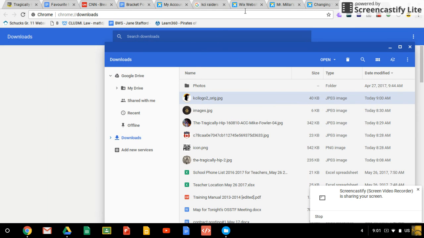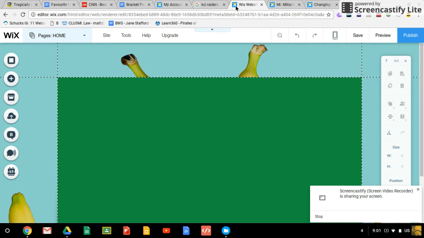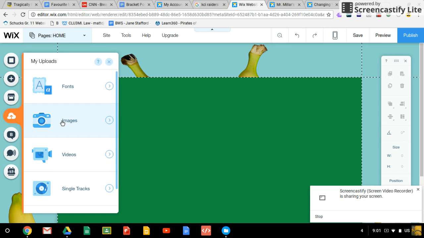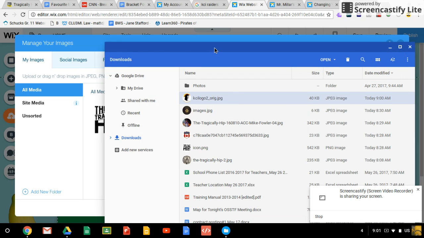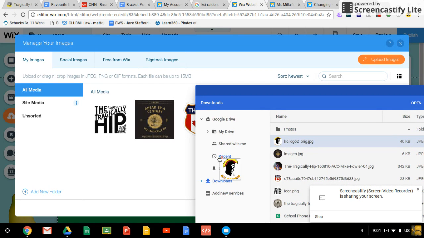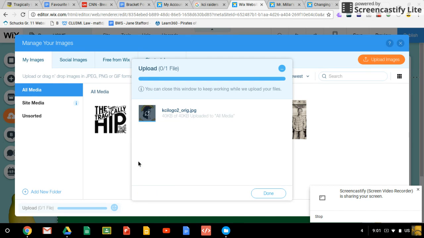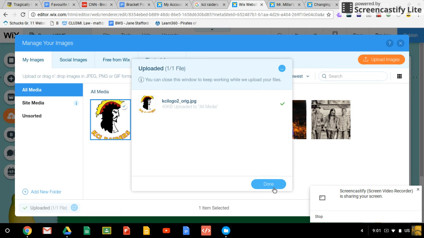Okay, so now let's go back to Wix and I need to upload that image I just downloaded to Wix. So I'm gonna go to My Uploads and choose Images. Okay, so here again, it doesn't really tell you to do it, but I need to drag that image from my downloads folder onto this screen right here. So I click and I drag to the empty white space and I drop. I give it a second and I click done when it says done.